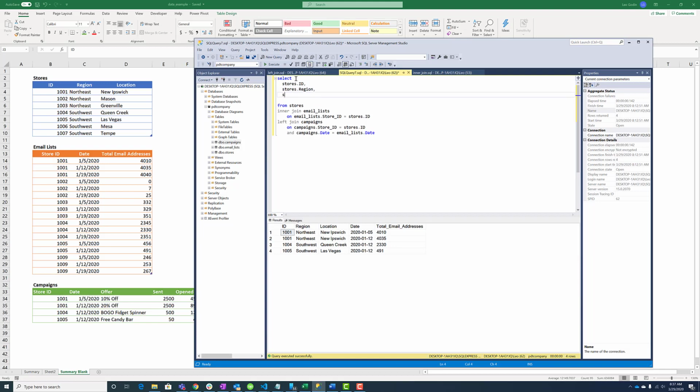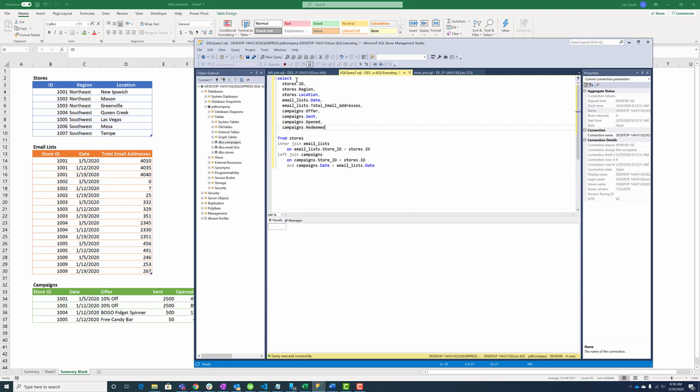stores.region, stores.location. We want email list.date, email lists total email, and we want the campaign information. Offered, sent, opened, and redeemed. And let's see how this looks.